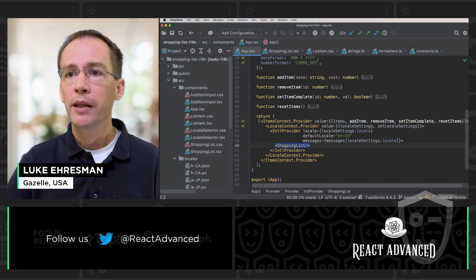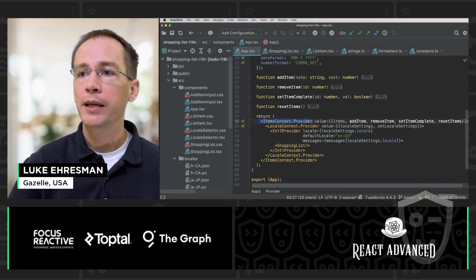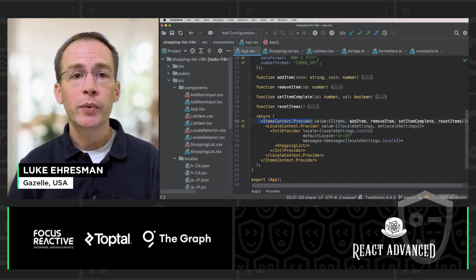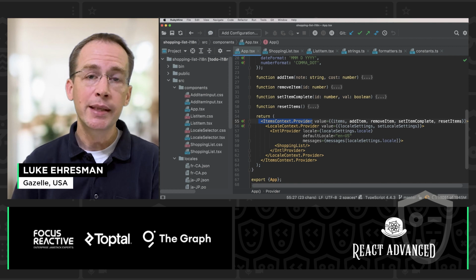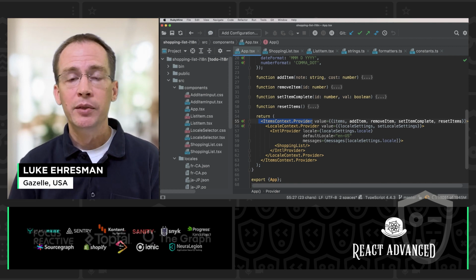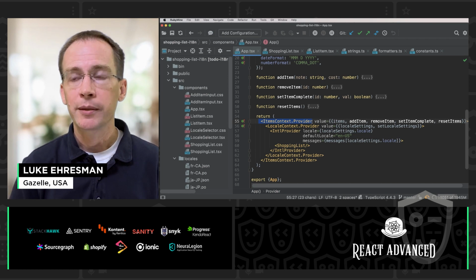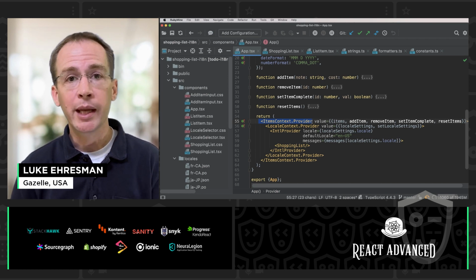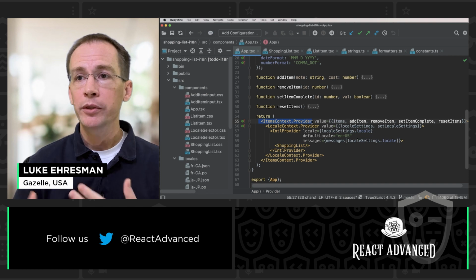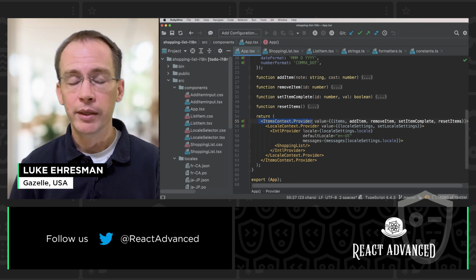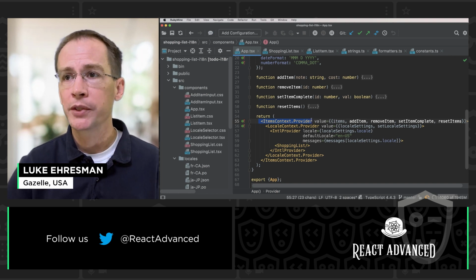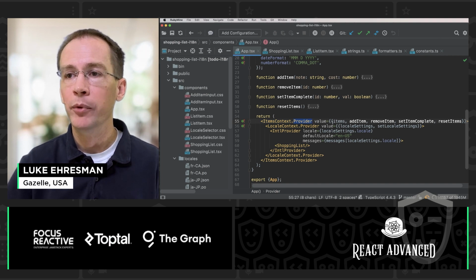So the first one here we have is items context. Now this is just what I'm using to manage the state in the application. This is the list of items that were on our shopping list. In a real world example, this would probably be an API that you would use to store the state and remember it. But for here, just for simplicity, I'm using a context and just storing them in memory.